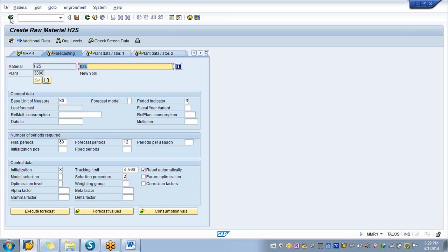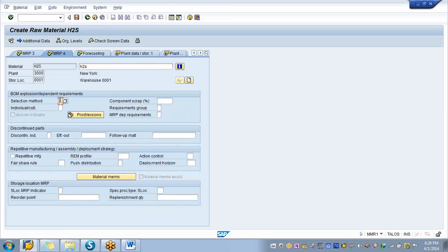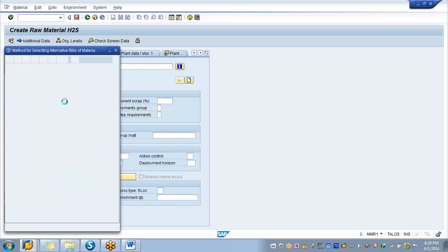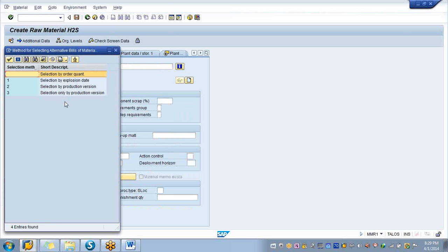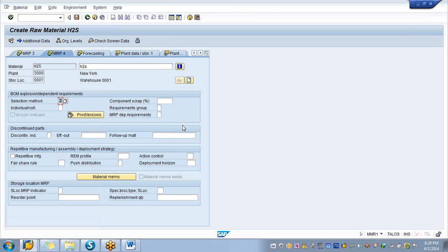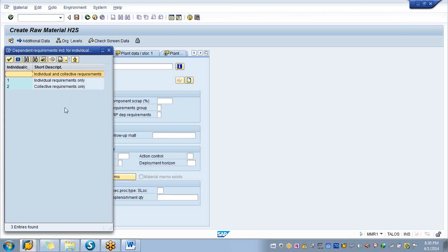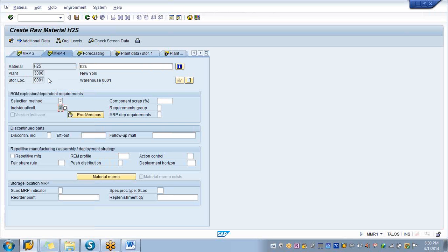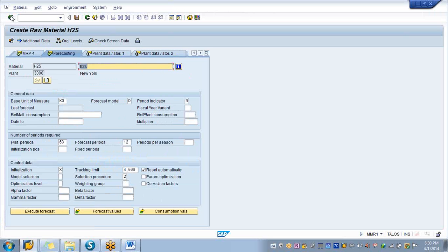So now, why are you running? Did you select MRP4? You didn't select MRP4. Did you fill up that? You did not. Then why are you running unnecessarily? MRP4. Did you select selection method? No. Did you select requirement times? No. So selection by production version. Okay, what about the requirements? Is it individual requirements or collective requirements? Right here. Collective requirements. Okay, enter.